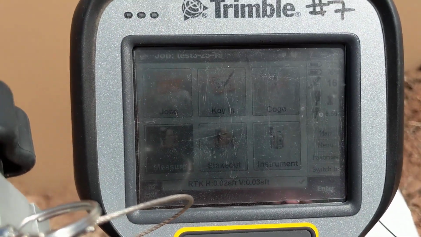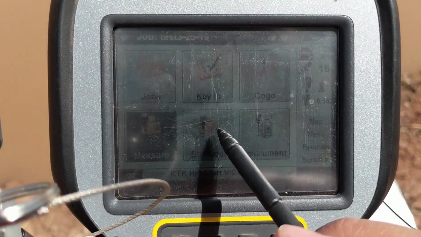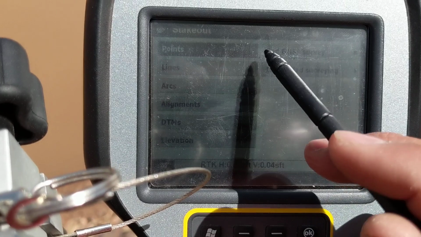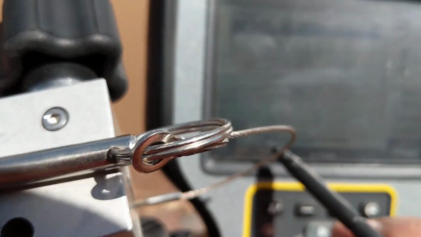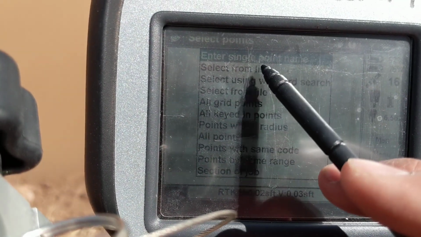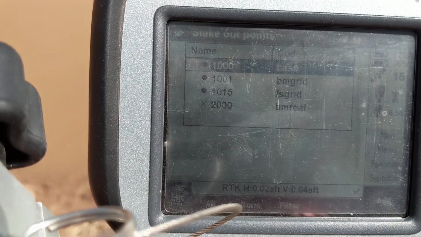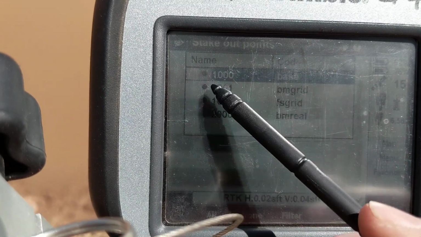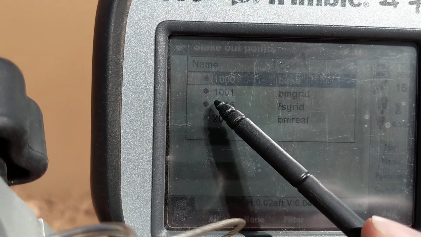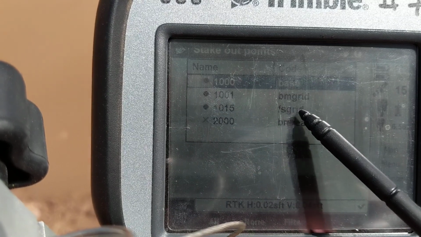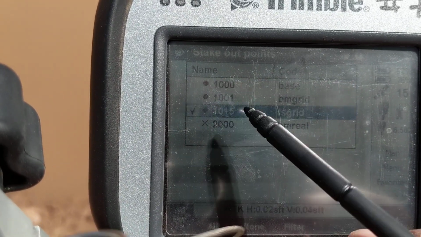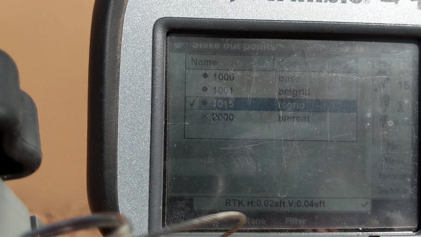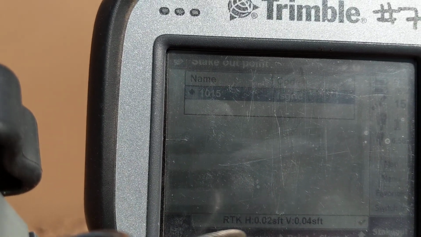So you're going to go to stakeout, and you're going to go to points, and you're going to go to add. You're going to select from list. And then, like I said, all the points that I took today that were grid points are here. So I want to stake out this point here. So you click it, and then you click add, and then you stake out.